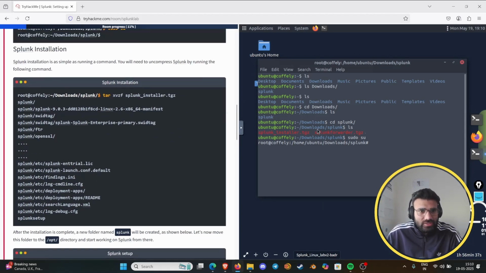Next comes the Splunk installation. The first step is going to be using the tar command, and this will uncompress the Splunk installer file, this one. So I'm going to use tar xvzf on the installer, right? And I'm also going to look into the xvzf options inside tar.